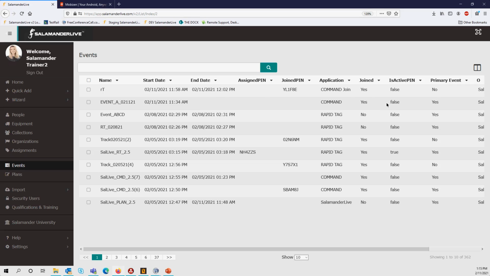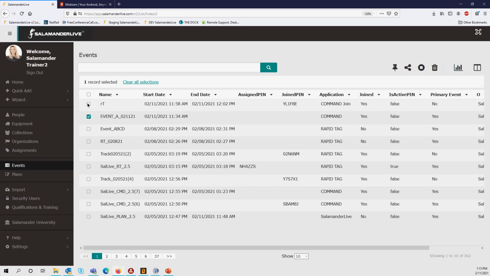All right, so let's take a look at a pin join. When I select one event, you're going to see these icons populate on here. If I select two events, you get the internal join. But if you select one event, you'll see two new icons. This is the manage pin, and this is the join with pin.